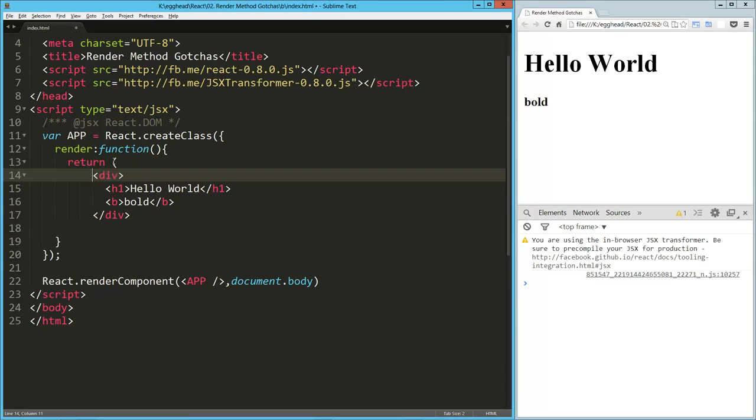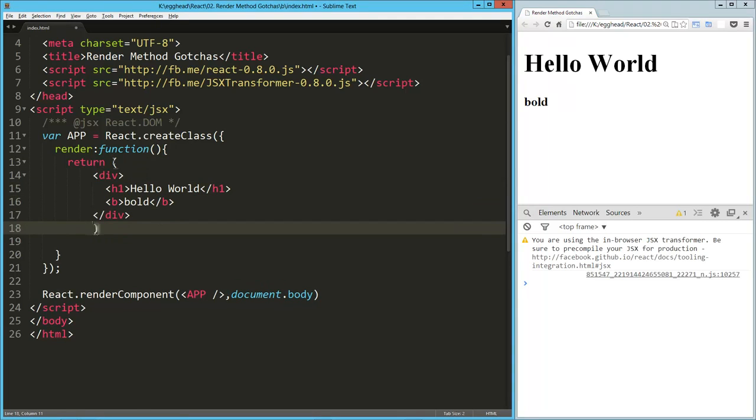Again, this is just a preference for me. I find it more readable. I want to utilize all the white space, and so consistently I'm going to have parentheses around my JSX.